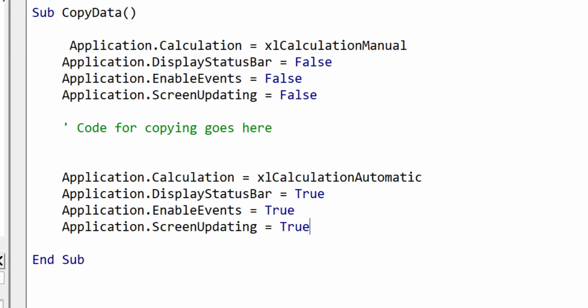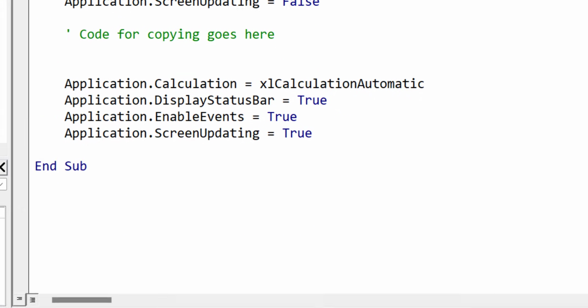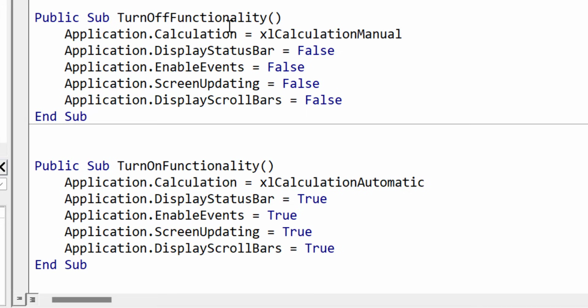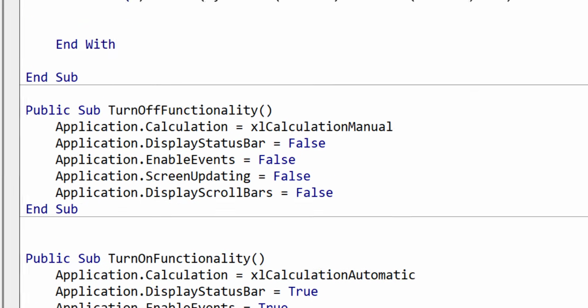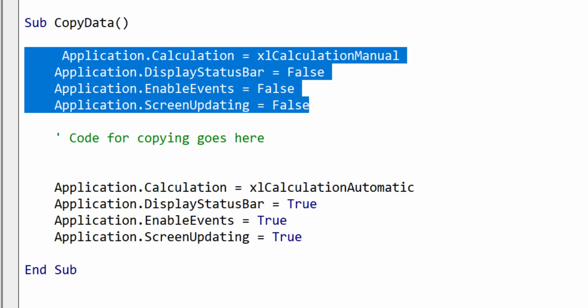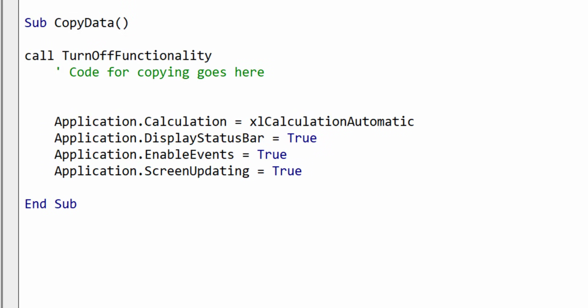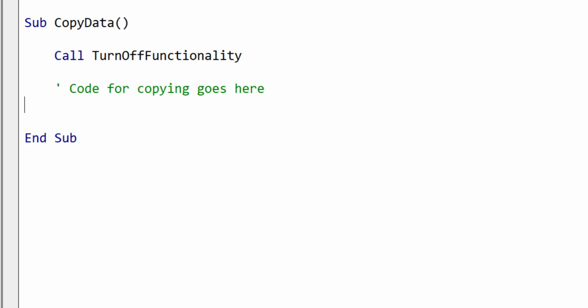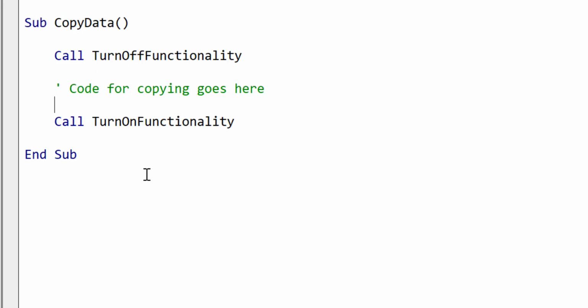So what we do instead is we have some kind of utilities module where we have turn off functionality and turn on functionality. We can then call these subs from our code or anywhere that we want to use them, and it makes our overall code look much neater than it did before. So this is something you should use anytime you're writing VBA code, but especially when you're copying data.